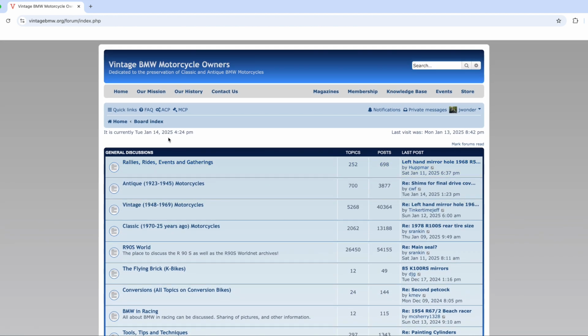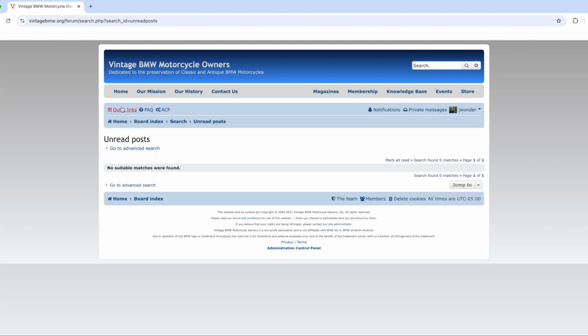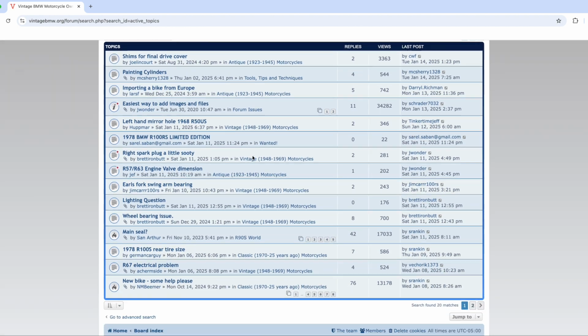Now, also, there's quick links right here as well. If you click on quick links, you can look at all your posts. You can look at new posts. So there's all the new posts, and you can see them right there. You can see unread posts. I have no unread posts, because I just read them. Unanswered topics, active topics, so really active topics. Here's some of them right here.